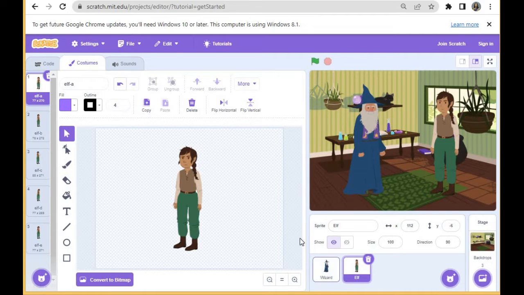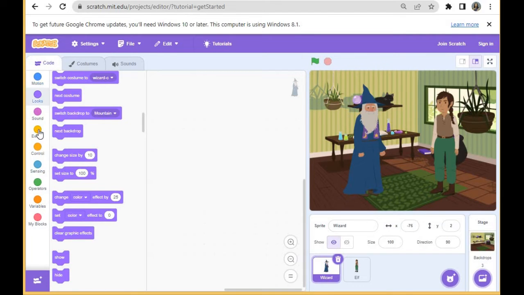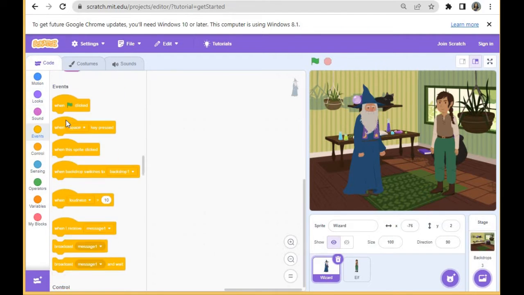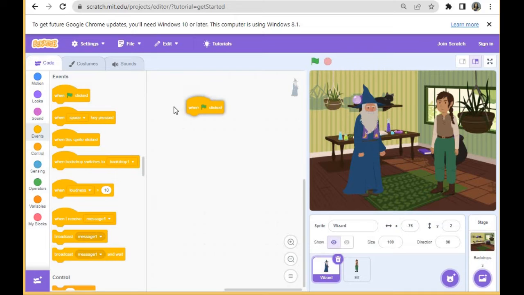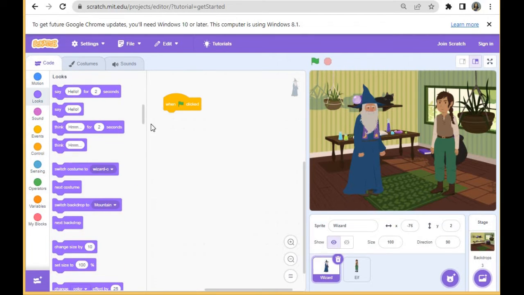Now we'll write script for wizard, go to code, when green flag clicked, the wizard has to say welcome to the magic world.